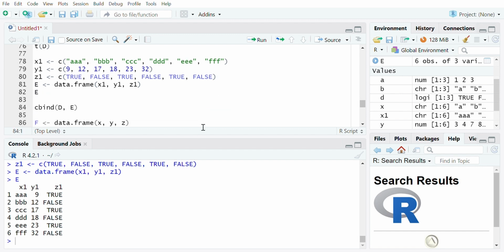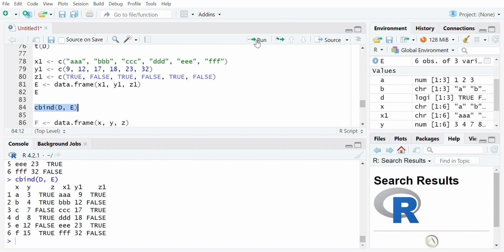Now I'm going to bind. If I am saying C bind function, it means I am going to combine the columns of the data frames D and E. So D has 3 columns and E has 3 columns. I am going to combine these and I'll be getting 6 columns. That is X, Y, Z, X1, Y1, Z1. Okay. So this is column binding.